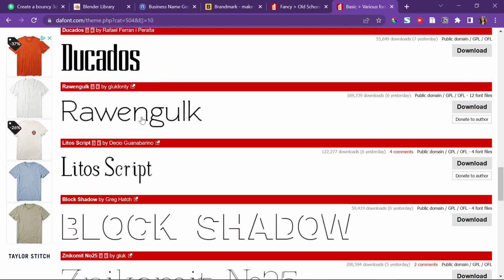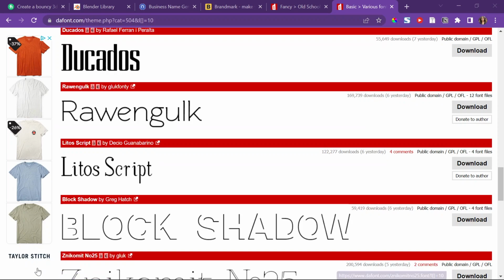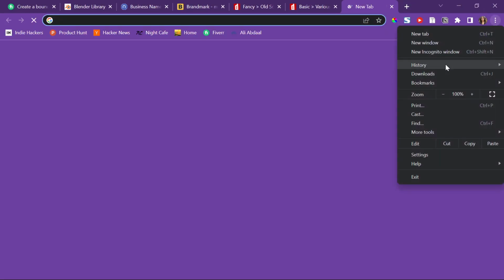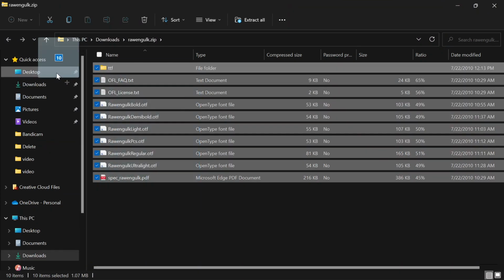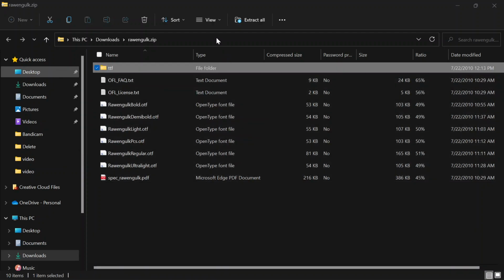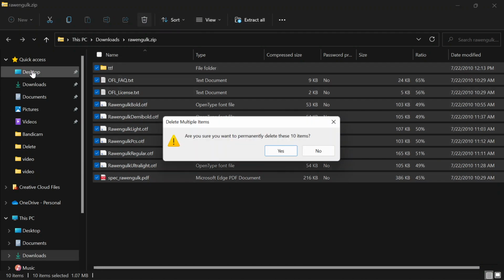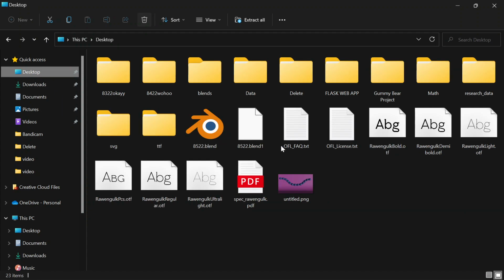Alright, so I'm on dafont.com, and I think I'm going to go with Rheingold. I don't know if that's how to pronounce it, but I'm going to download that, and hopefully it downloads. So let me look at my downloads here. Oh, it just opened. Okay, so I'm just going to move all of this to my desktop and then delete it from here. All right, now we have everything there.